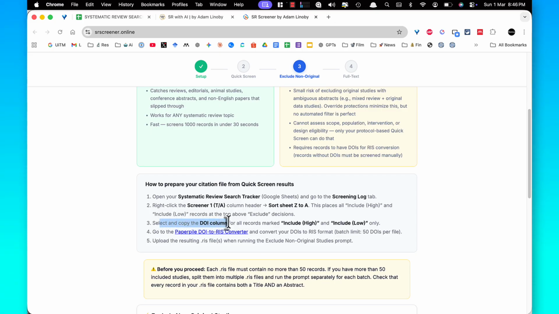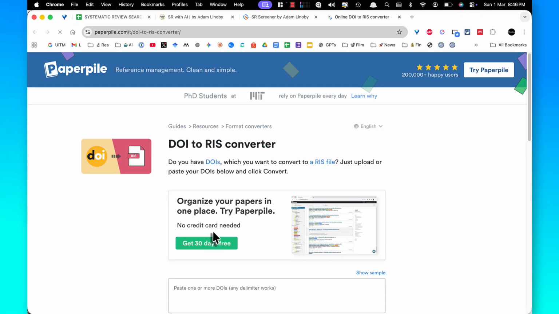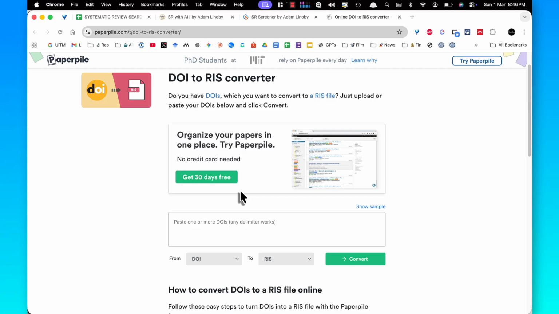Only include high and include low. Convert those DOIs to RIS format using the Paperpile DOI to RIS converter. And take note, the batch limit is only 50 DOIs per file. If we have more than 50 include records, we need to split them into several batches. Now let's walk through this together.